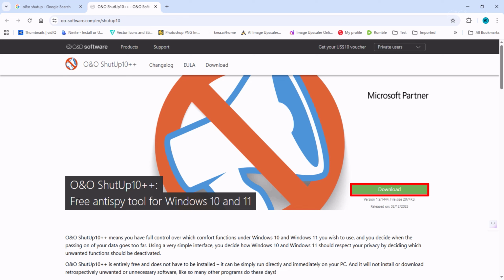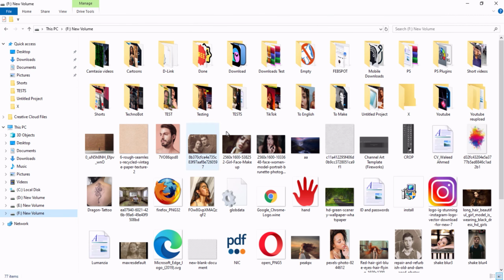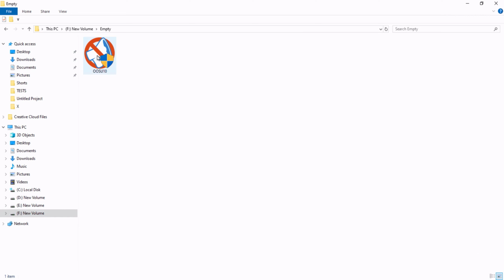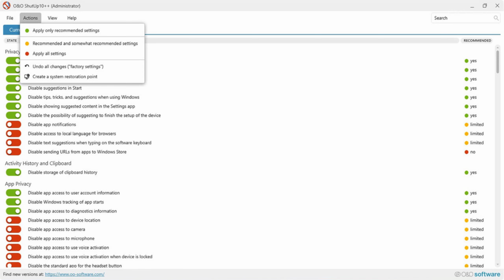And you can download it from here. When you download it, you can see that it is only 2.02 megabytes of software. No need to install it, it's a portable version. Double-clicking on it will open it directly. It has 3 types of actions which are green, yellow and red.